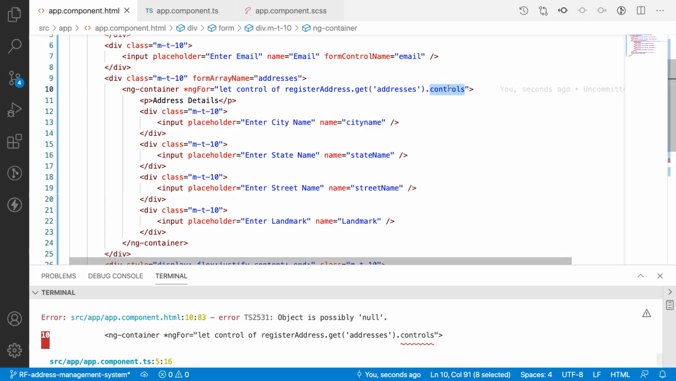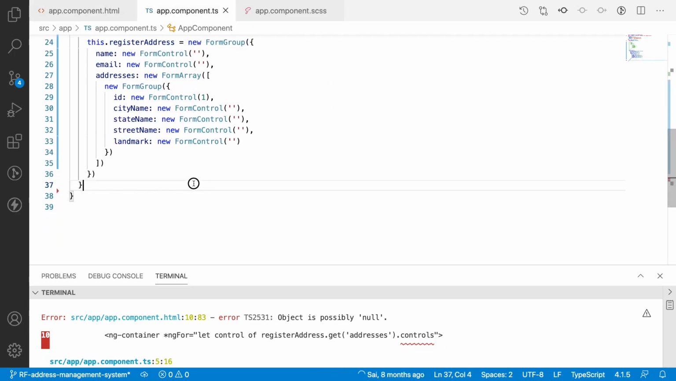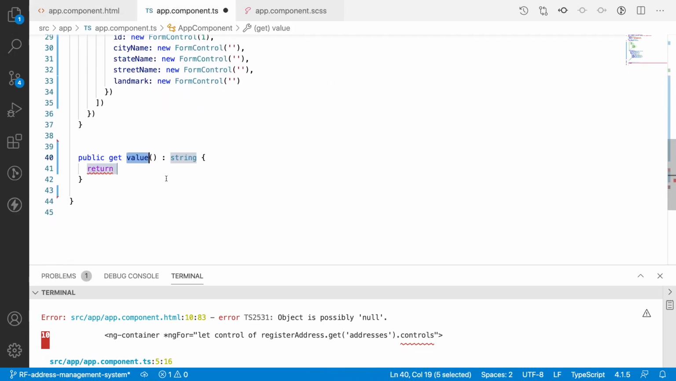Why? Because these controls may be undefined or not based on the array, because an array is like a list of content, and also get always refers to a control. That means it can be a form group, a form control or a form array. We are not telling it that it is a form array. So for that, what we can do is typecast this. For typecasting, let me go to our TypeScript and create a getter function. Get, and this is my getter function. Inside this getter function, I want to get the addresses array.